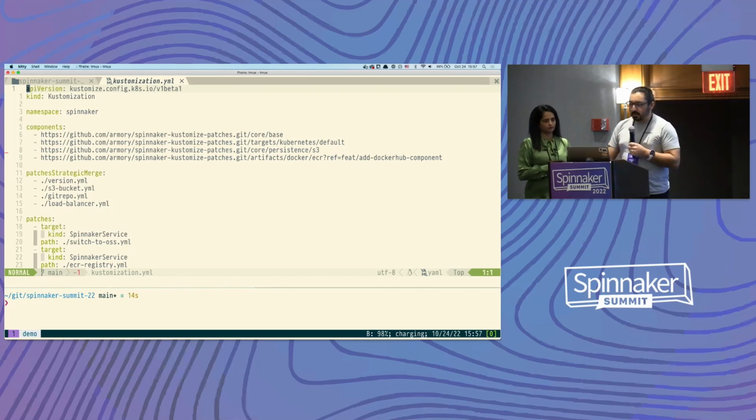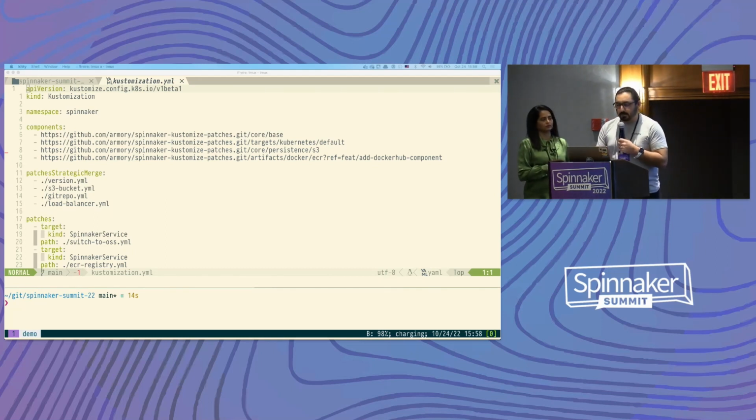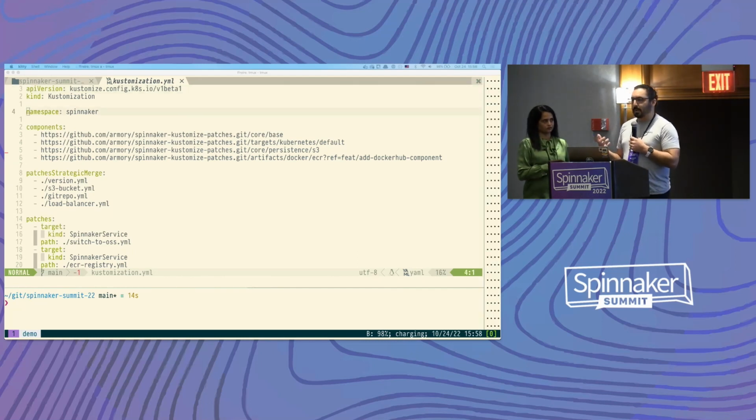So what we see here is a Kustomize manifest. If you're familiar with older development tools like Make, this is the equivalent of a Makefile, which is basically describing the things that we want and the places that we want them to go. So we've got our customization here. We're going to specify our namespace. Today we're going to be installing Spinnaker in the Spinnaker namespace.